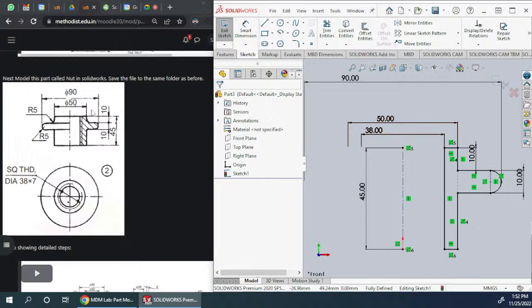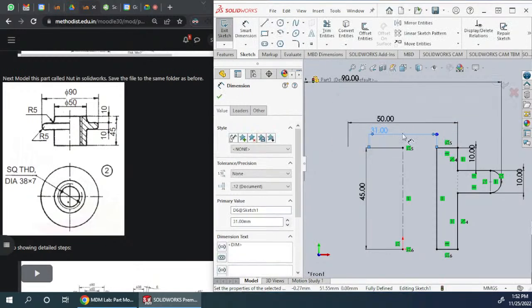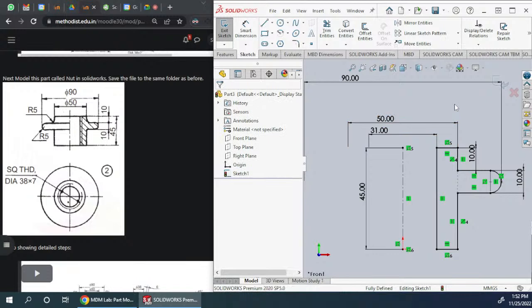Actually, if you want to show the threading as well, then what you have to do is take 38 minus 7. Why minus 7? Because on both sides the thread will go inside. The height of the thread will be 7 by 2. So 7 by 2 from the right side, 7 by 2 from the left side. Both sides will be deducted. Okay? So 31 I can keep.